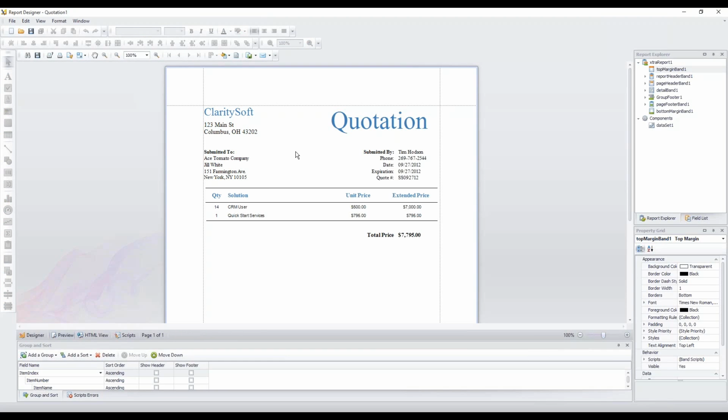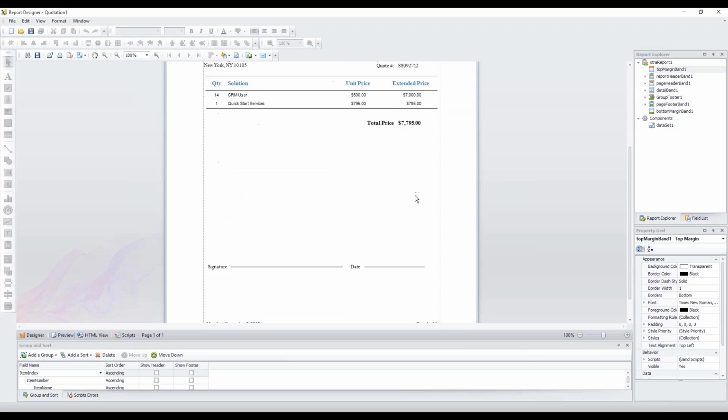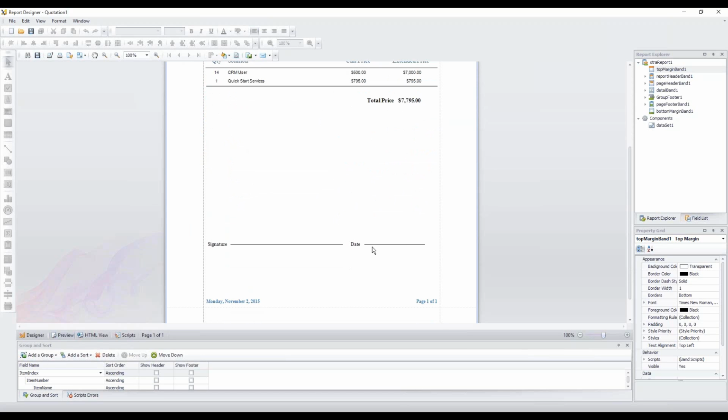There's that address that we brought over. And then down below here we have our products and services line by line with some headers, a total price, and then at the very bottom we've got a signature line and an area down here below where we can enter in some legal information. Okay?